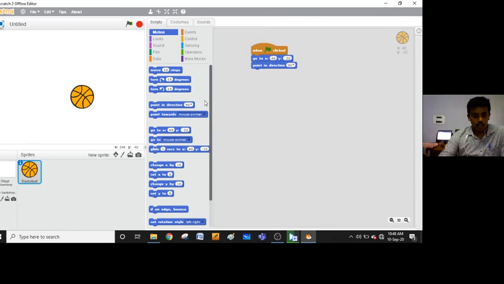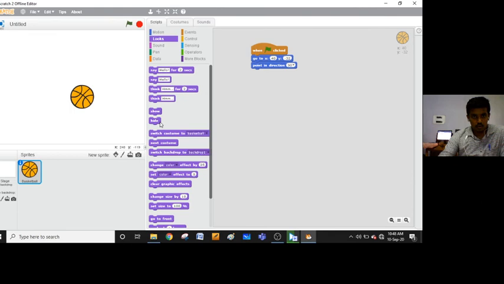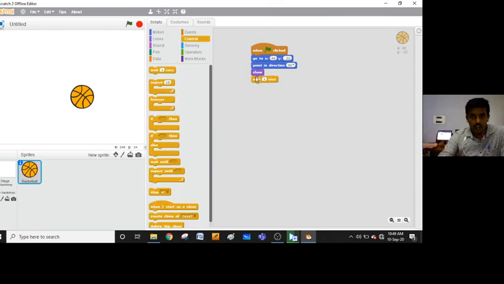Then again we have the show block. Where is show? Okay, the show block, from the looks blocks. Then wait 1 second. Where is it? Sorry. The wait 1 second block is in the control blocks. Then the forever loop again I am taking.